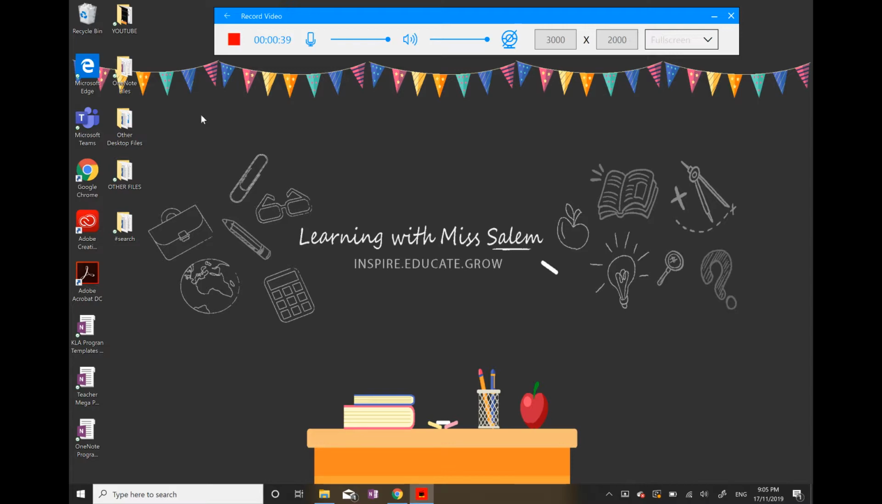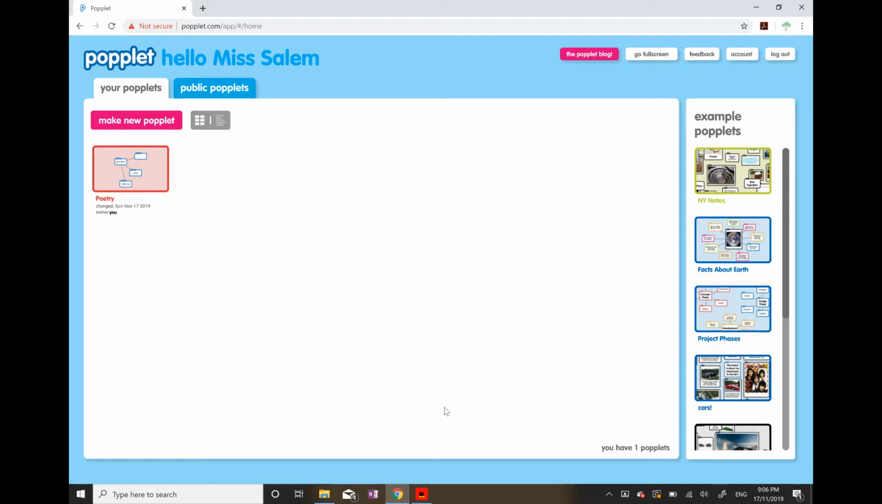So now, without further ado, on this episode we'll be looking at Popplet. Now, Popplet is a resource that I actually use a lot in my classroom. This is basically the interface. It's actually a web link, so you can just type in popplet.com. You create an account, choose the free option because you can actually create 10 free Popplets.